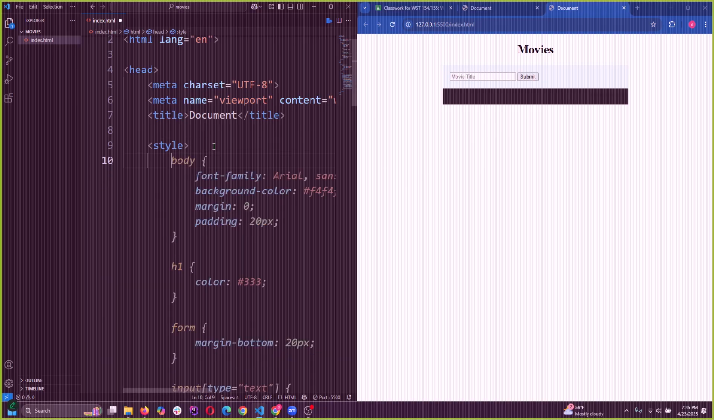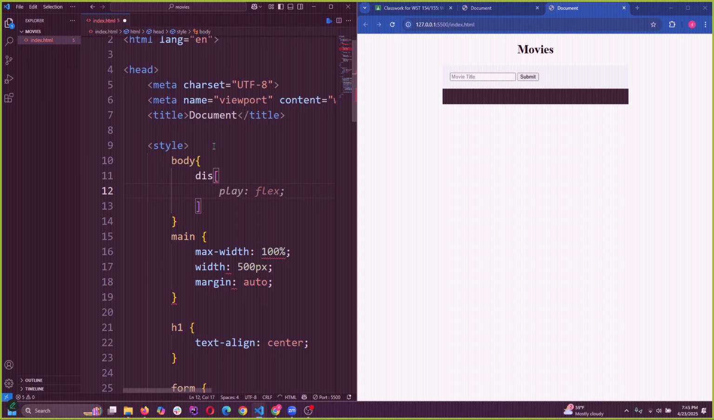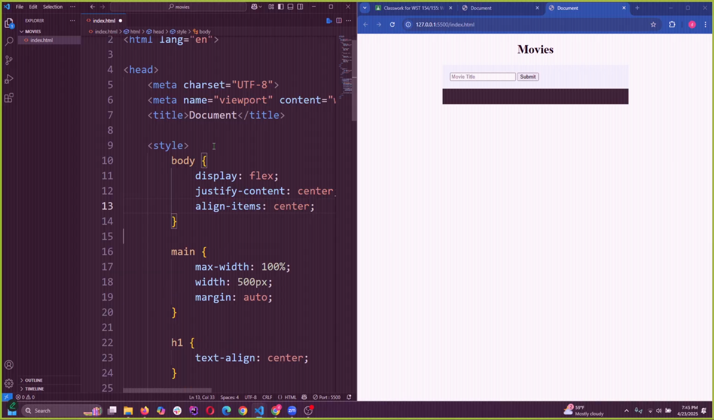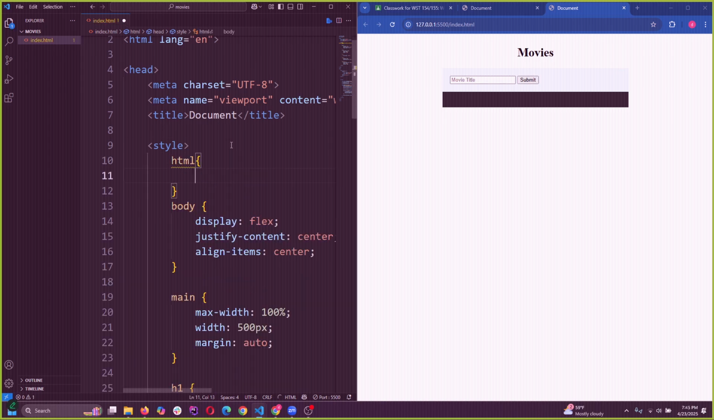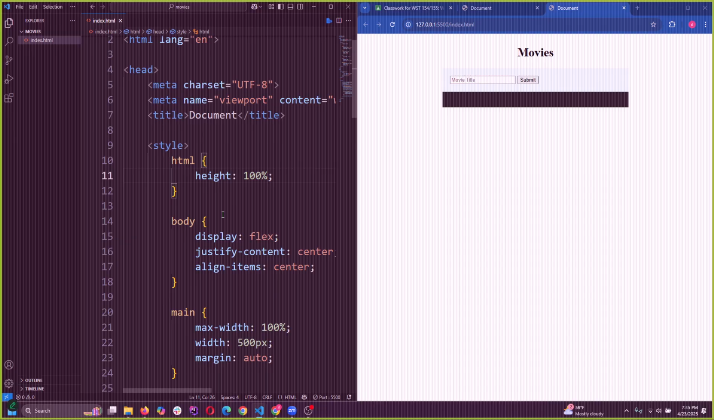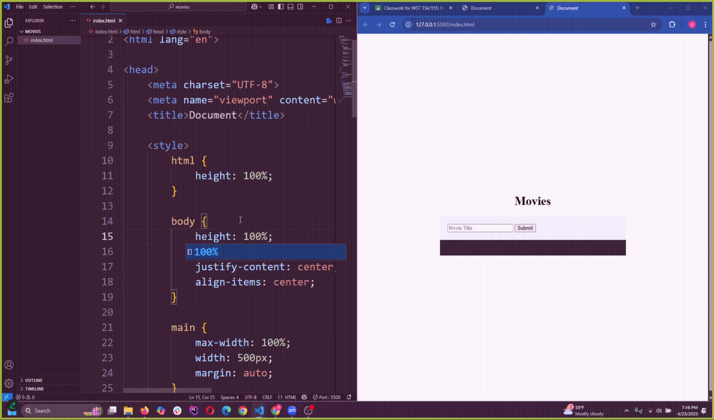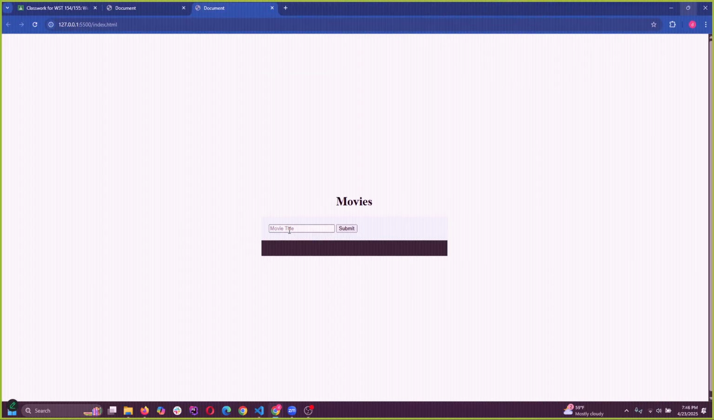Better yet, if we say body display flex and justify content center and align item center, we could get it to go to the center of the page, but we also need to make sure the HTML has a height of 100% and the body has a height of 100%, otherwise it will just be stuck at the top. So now it's centered in the middle of the page.